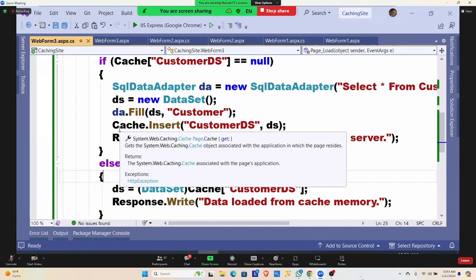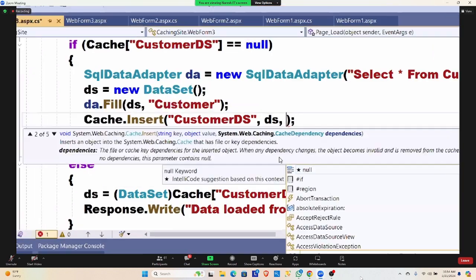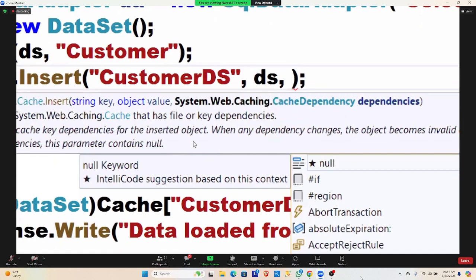But in cache.insert, basically this is an overload method and you can specify some extra attributes now. What attributes can I specify extra? Look guys, what are the extra attributes you can specify here? It's an overload method. Key, value, you can use a cache dependency, but you need to use this overload for file and SQL.